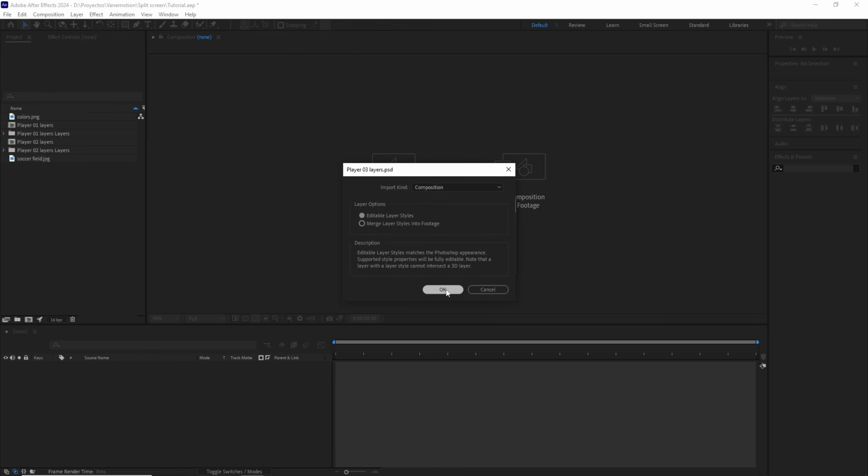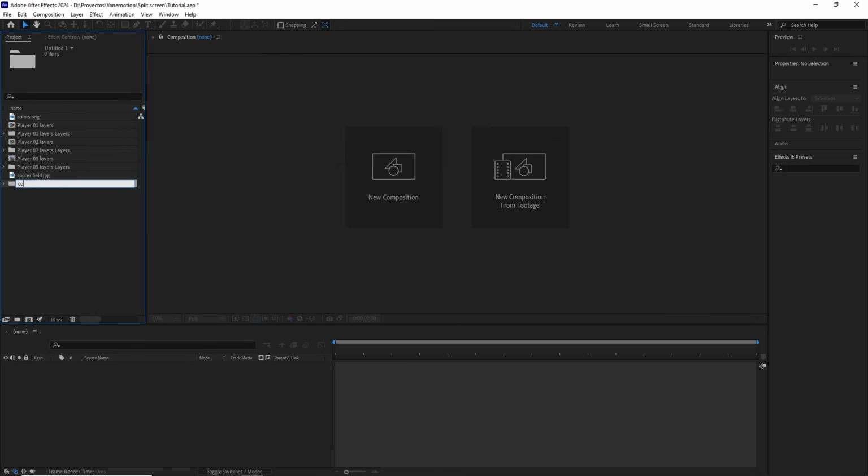Let's organize the project a bit. This folder will be for compositions.